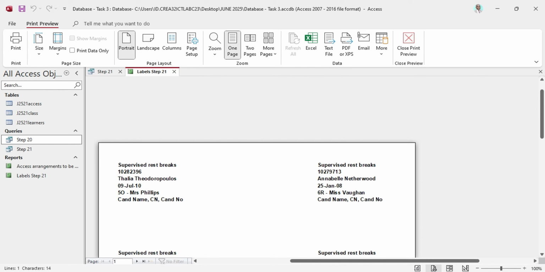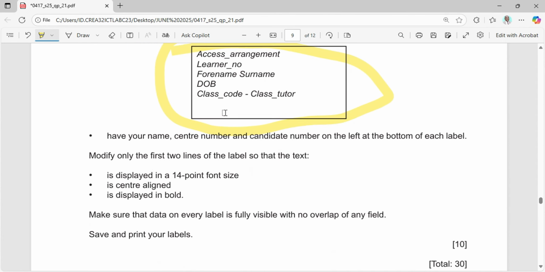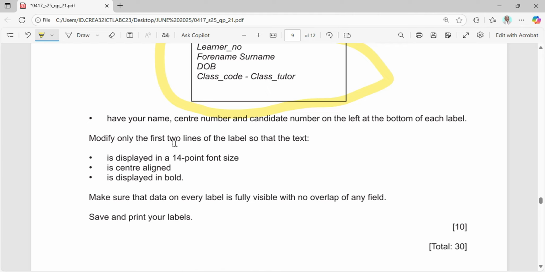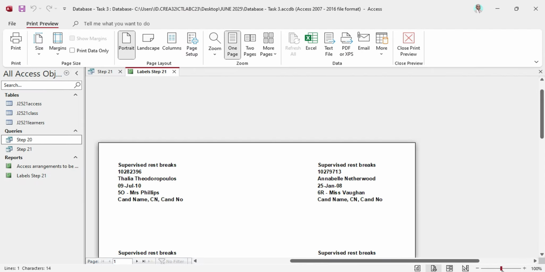Go to the instruction, and I see. So modify only the first two lines of the label so that the text is displayed in a 14-point font size, is center aligned, is displayed in bold. So I want us to read this. Modify only the first two lines of the label.